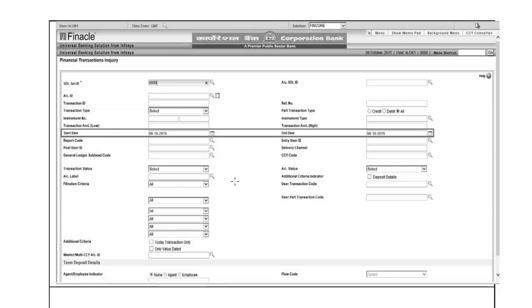So I'll just show you all the customization you can do for your convenience. Account ID, if you want to see account ID wise. Then transaction ID: suppose you want to view any transaction, just enter the transaction ID here and you will get the report. Transaction type, if it is cash, transfer or clearing.